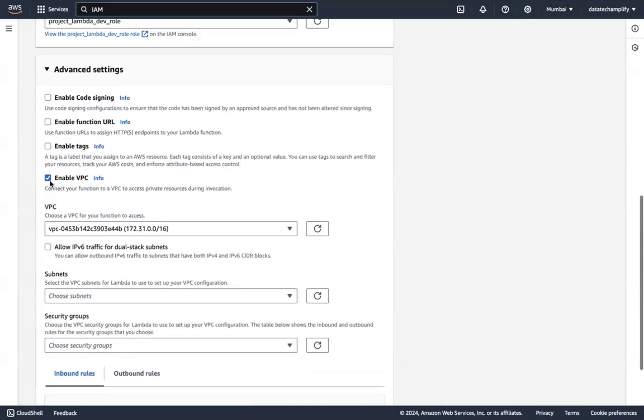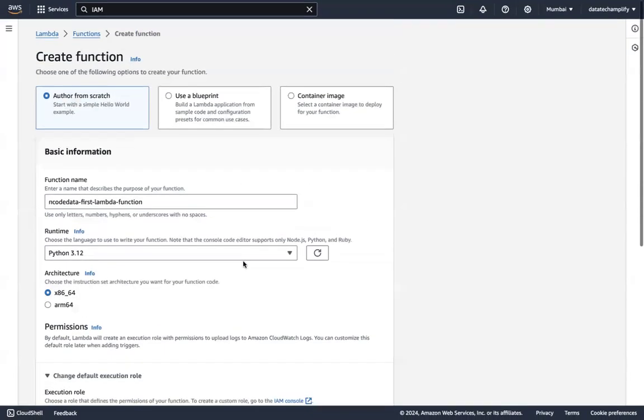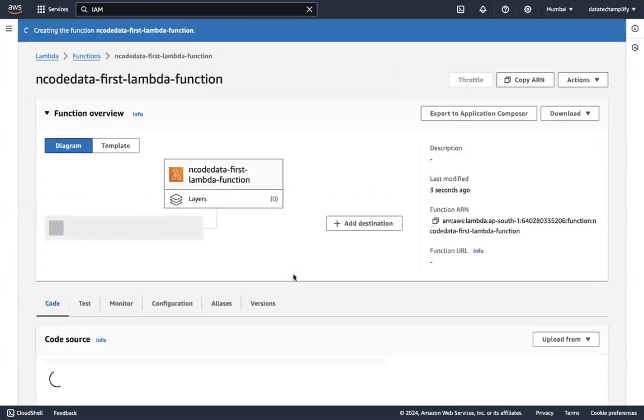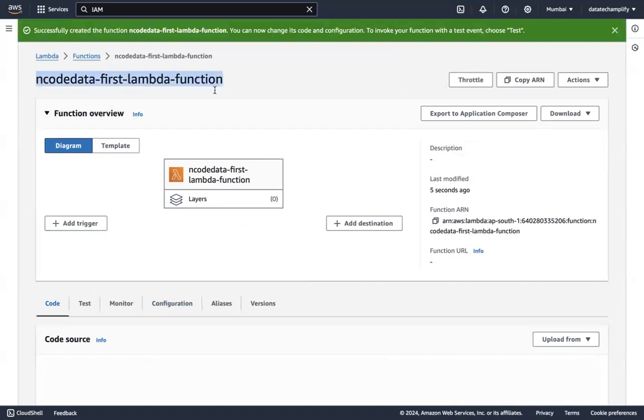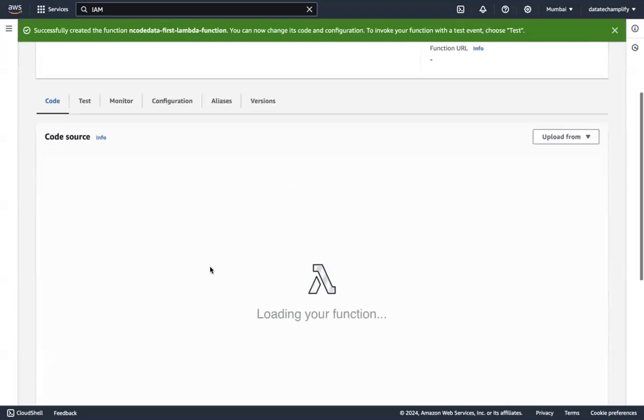So for now, I'm not giving any tags or VPC. I'm just going to create a Lambda function with this name. So my Lambda function is created. You can see the code. There's a small template available here. So you can see the code there.